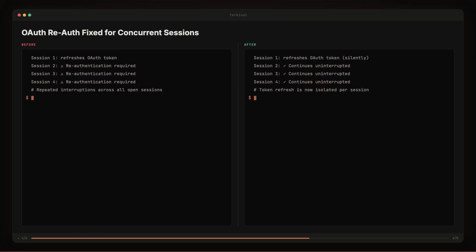Here's a fix that anyone running multiple Claude Code sessions simultaneously will appreciate. Previously, when one session refreshed its OAuth token, the other open sessions would detect the change and prompt you to re-authenticate over and over. That's now resolved. Token refreshes in one session no longer cause repeated authentication demands in your other sessions, so your parallel workflows stay uninterrupted.